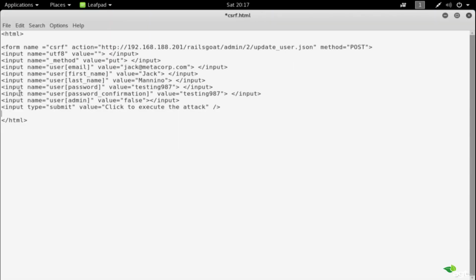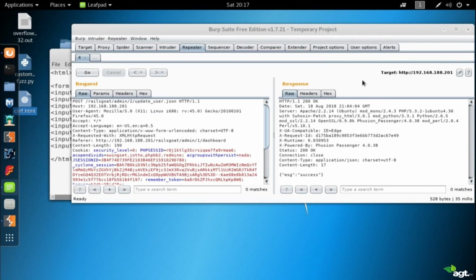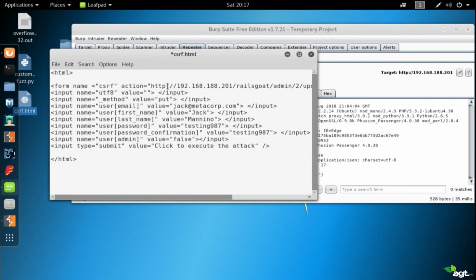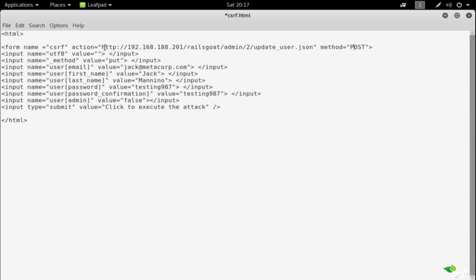So here, I just have an HTML. I have the form tag, a name. This is where it is being posted to, and it is a post request. So I can get that information from right here in the request. We see the host address and the path right there. And we can see that it is a post request, which is the same information that's right here.